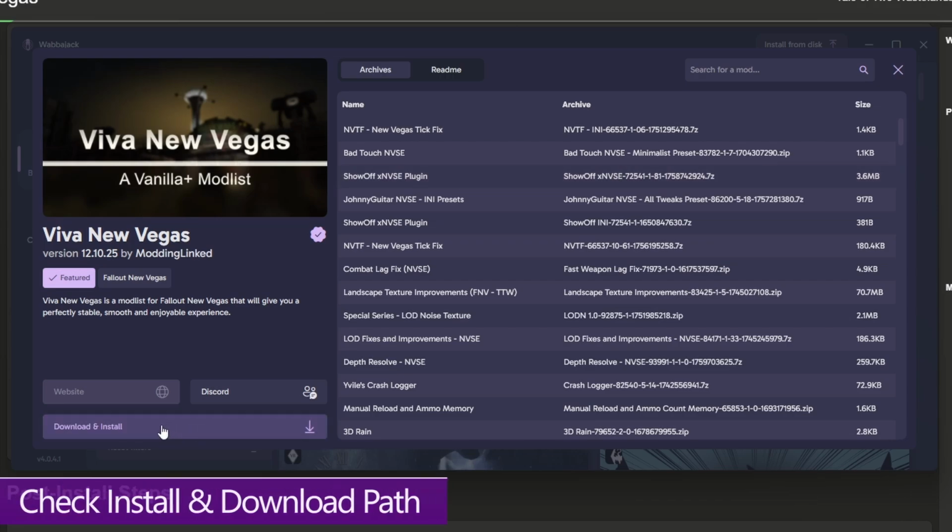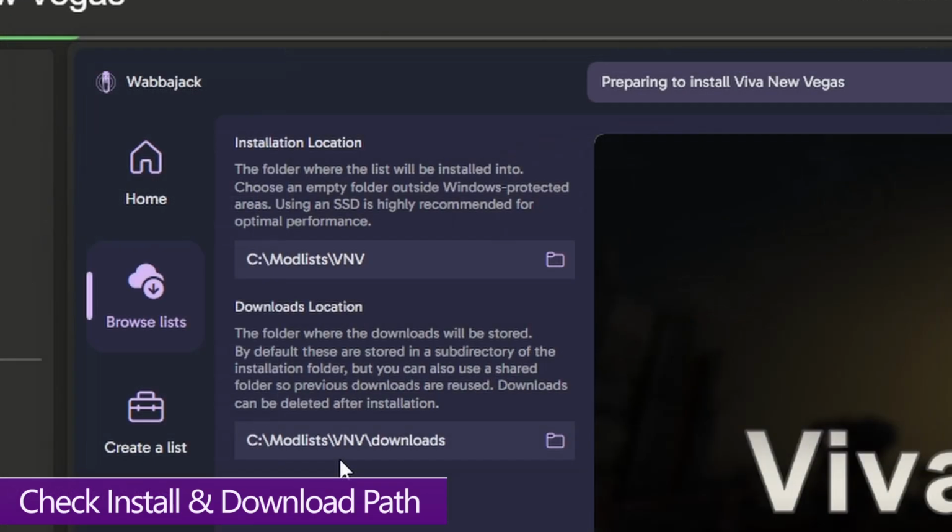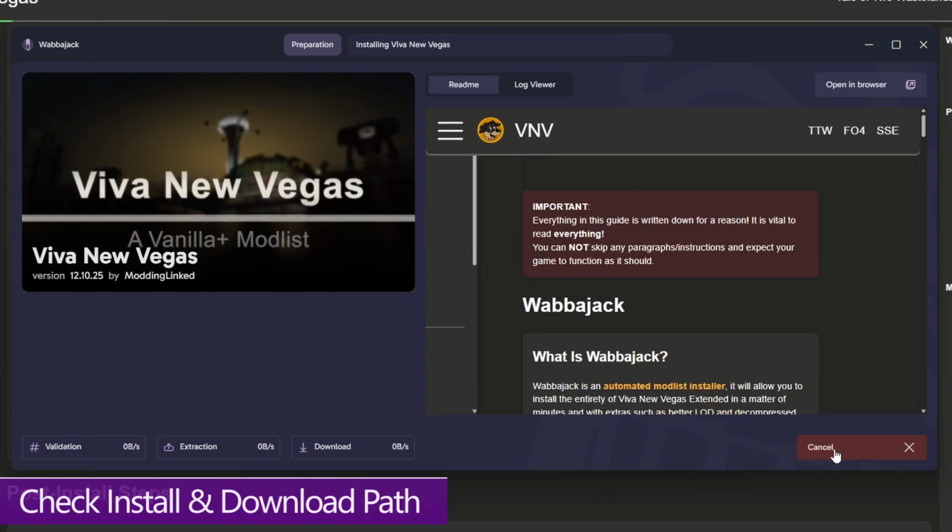So when you're ready, hit download and install in the bottom left hand corner. Now with the install and download paths, you want to leave them as they are. Just make sure they're on the same drive as the game install. And definitely take a mental note of the install path, because that VMV folder is the main mods folder that we're going to be using. Now you can just hit install in the bottom right hand corner.